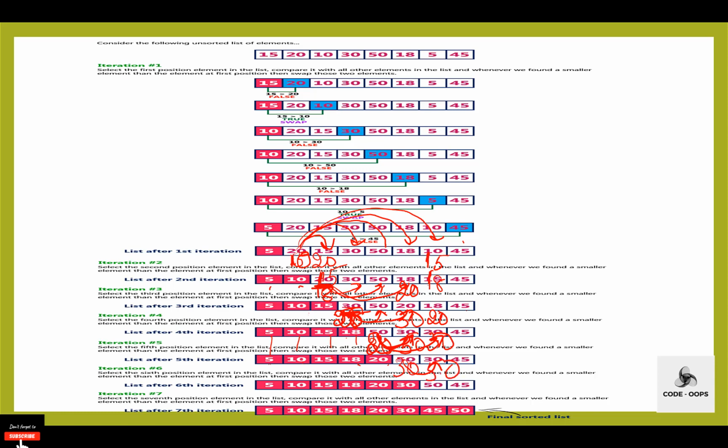Then compare 30 with 45. 30 is greater than 45? Condition becomes false. No swap. List after sixth pass: 5, 10, 15, 18, 20, 30, 50 and 45.